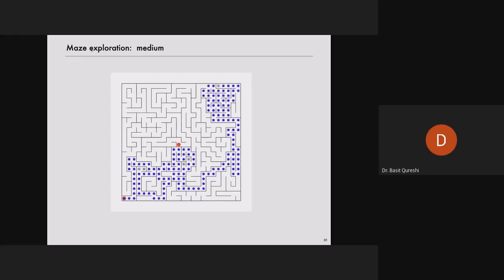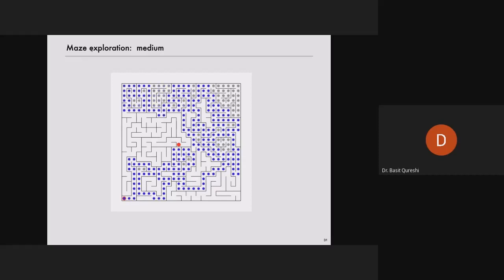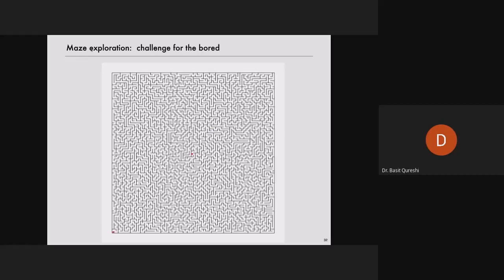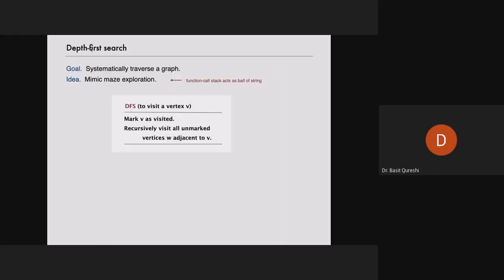Again, we're looking for the most straightforward path. We go in one direction, keep going until we reach a dead end. Once you reach a dead end, we revert back and look for the next path. So now you can see, as the size of the maze grows bigger, it's going to take longer to find paths. How about this one? I don't have time to run this simulation here, so let's skip that.